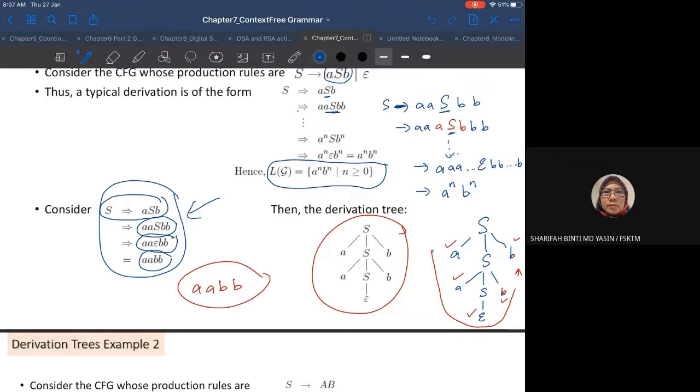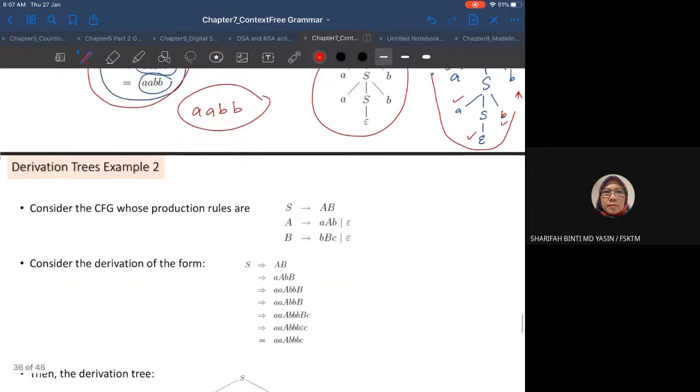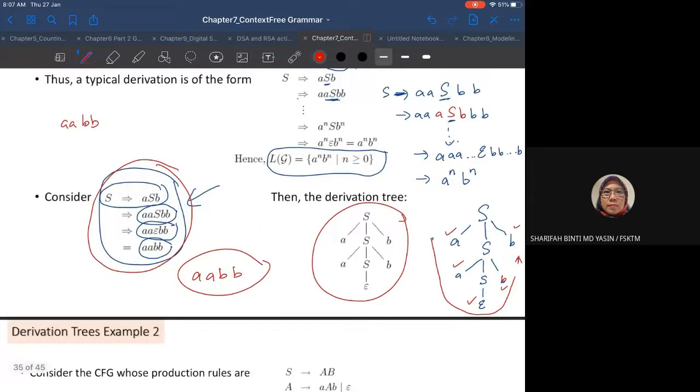So I showed you how to draw the derivation tree from this one here, from the language that you have here, that is A, B, B, right? From the last lecture, we read the string from left to right, according to the arrow here, from here to here, and we ignore the epsilon, right?